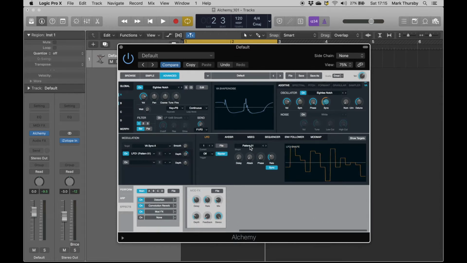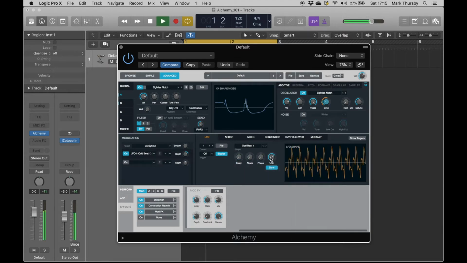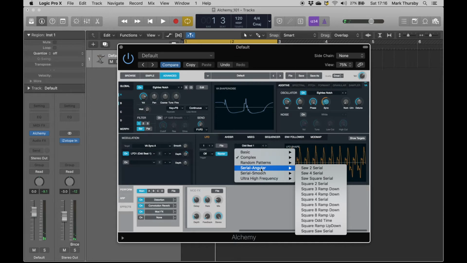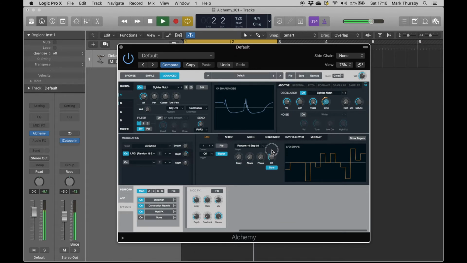Let's now flip around some of these patterns, which will just drastically change the groove of the whole thing. Here we go. Number 2. You can see as I speed up the sync value, it's just way too fast. It sounds, well, you decide for yourself how that sounds. Maybe odd beat 1. Yeah, kind of interesting. Serial angular grooves, random patterns. Random number 2. So I'm hoping you get the idea here.